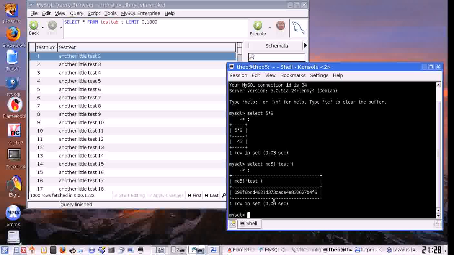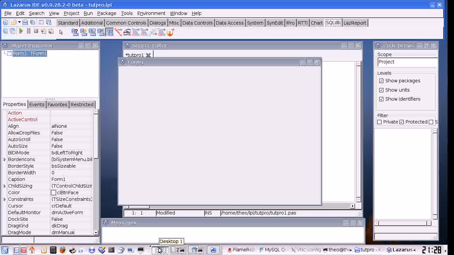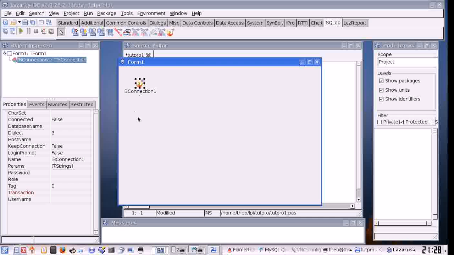Okay, now I can show you how to use the components. First we put on a connection component. Don't worry about all these properties, we're just going to use the properties you need to connect to the database. First we can put in the hostname. If we're working on the same machine as the database is on, we can put in localhost in here. Next, the database name. I'm using an alias for this, testfp.